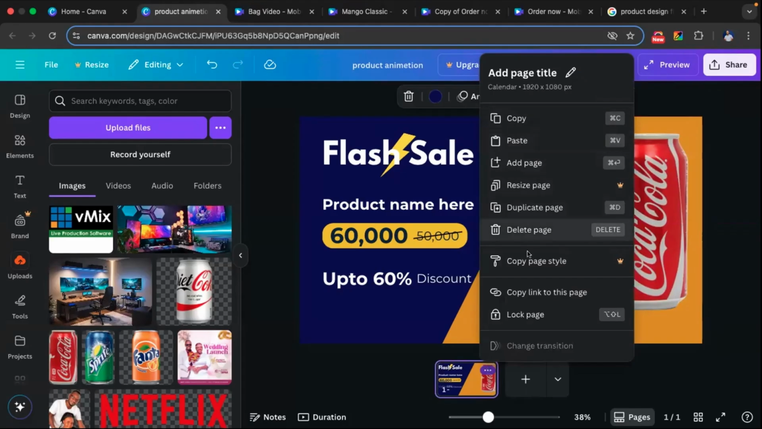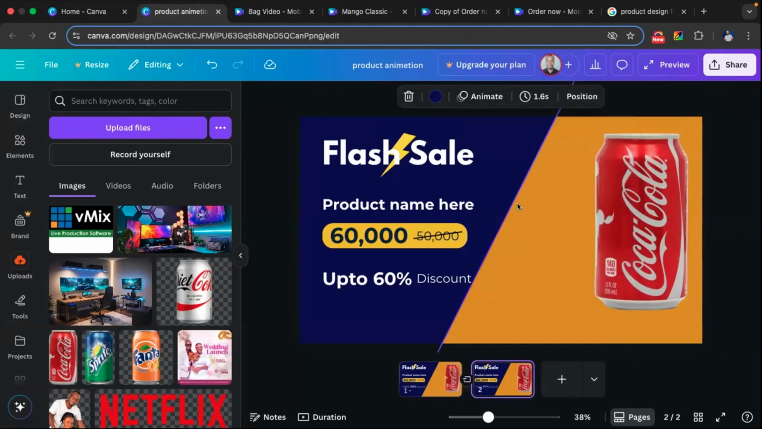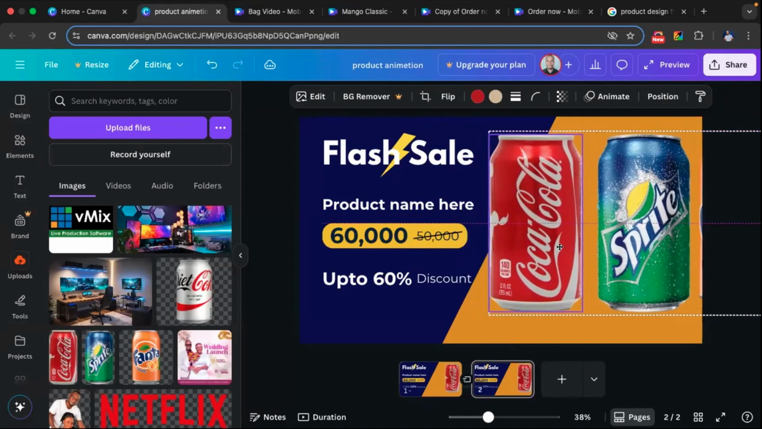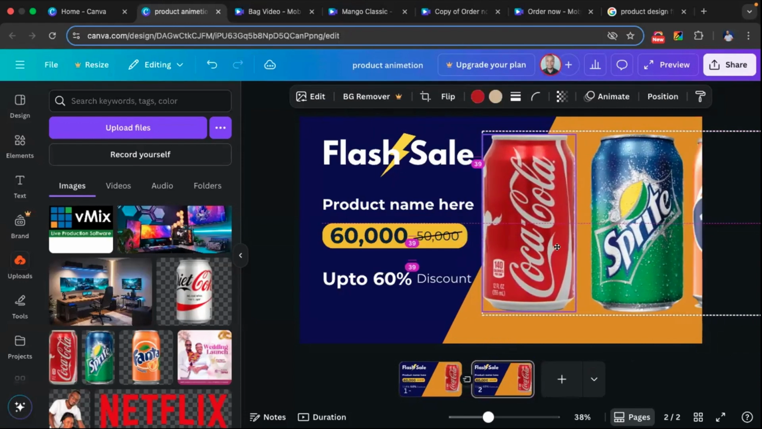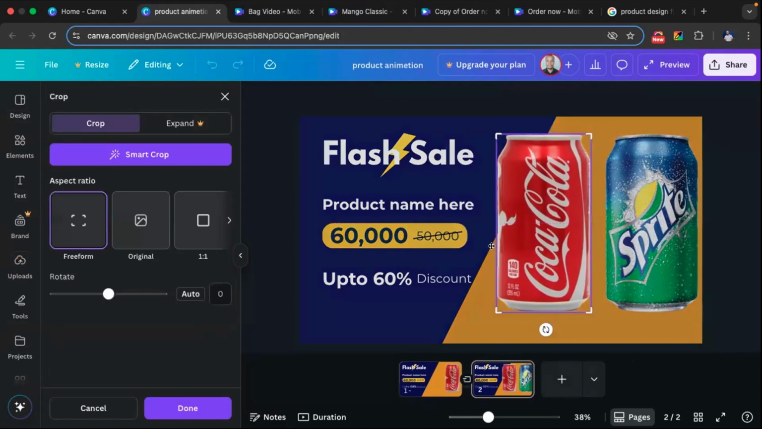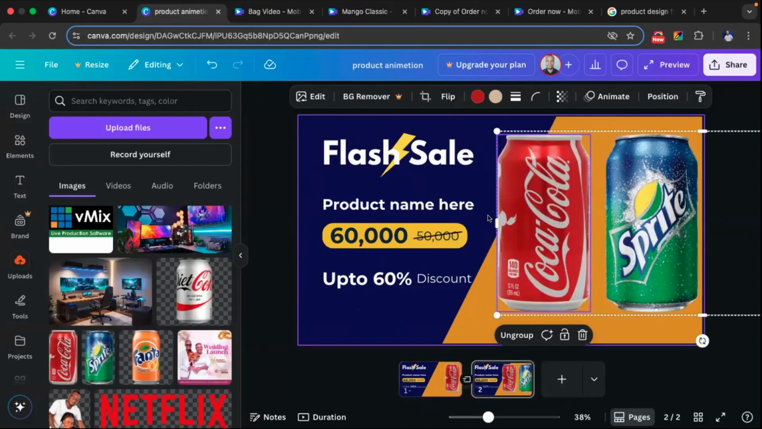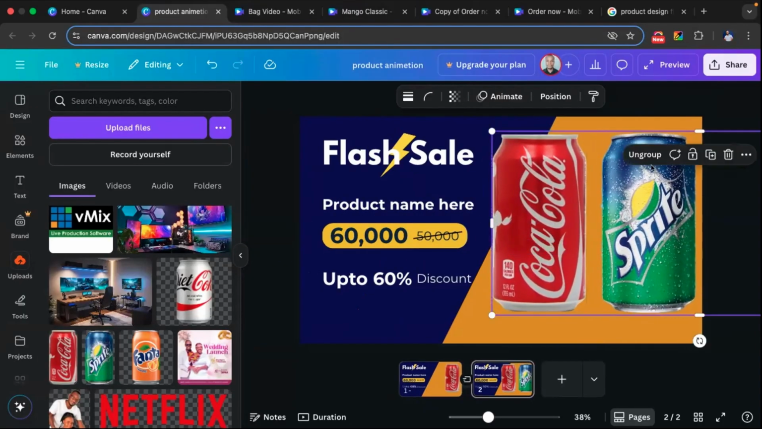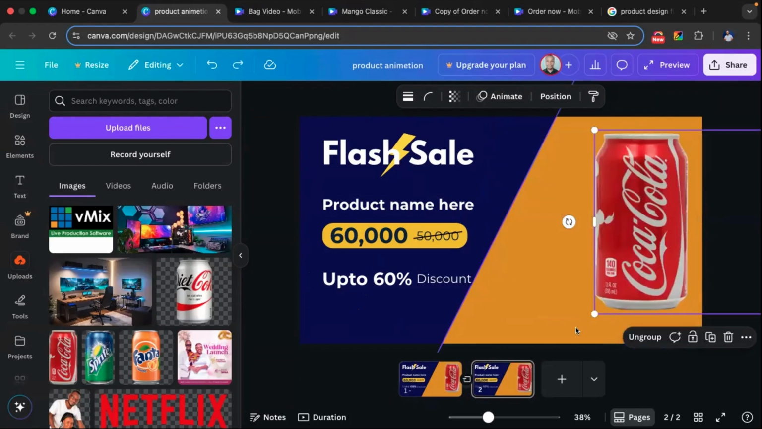So say you want Coca-Cola there. Duplicate the slide. The idea is just grouping them and repositioning them. Move, have that there. You can even decide to have that there. Grouping is key. Let's do this.